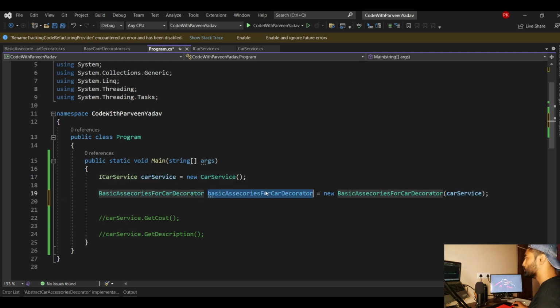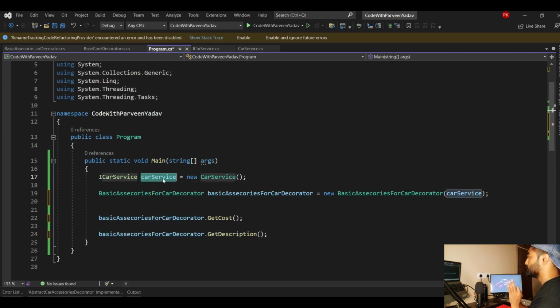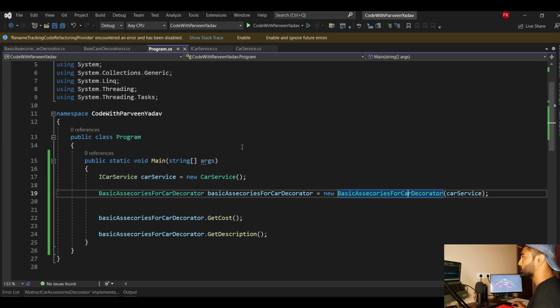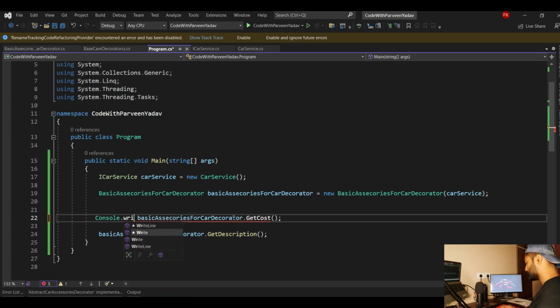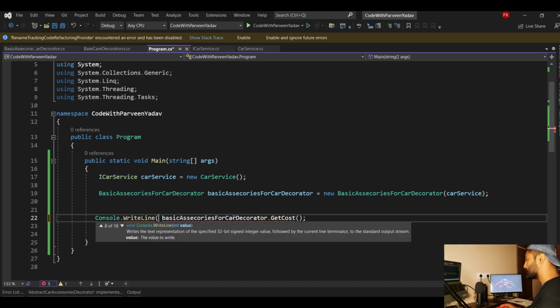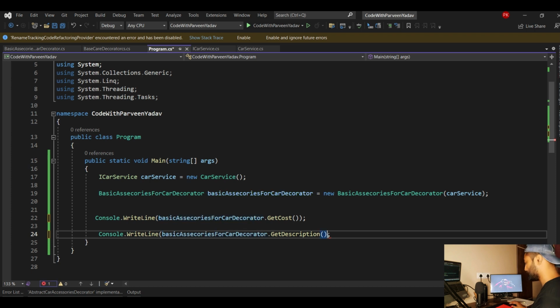Now what I have to do is start from here. Instead of that car service, I need to make a call to this, and the same here as well. I'm not modifying the existing logic; that existing object, we are just wrapping, and you are done. Now let me run it, and let's do one thing. Let's say console dot write line, which will give a clear picture, and print get cost here, and the same for this as well.